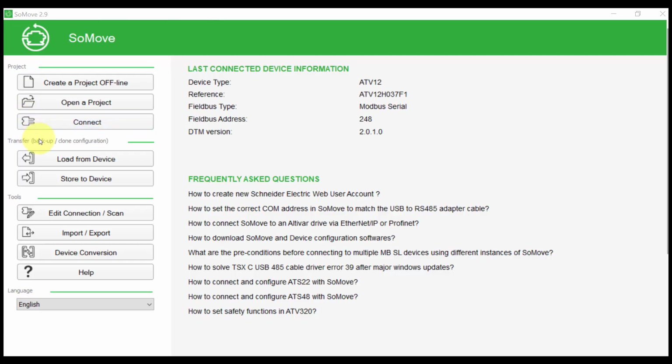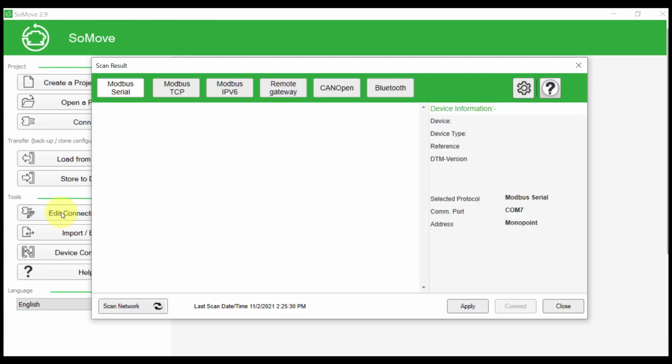In this video, I'm going to show you some of the most common areas of SoMove that get used when setting up drives. So I have the software open and I am going to connect to the drive. But first I'm going to go into the edit connection slash scan window. And you'll notice that I don't have a drive in my scan window. I'm just going to double check communications by clicking on the settings wheel.